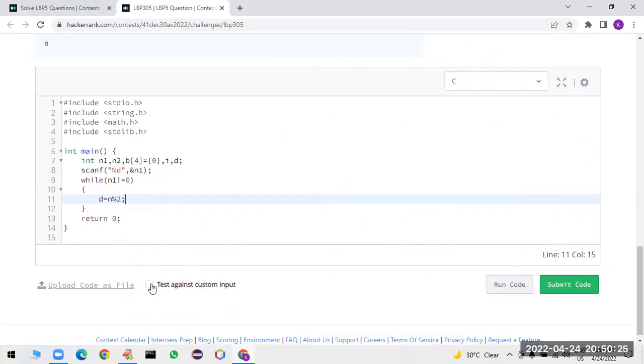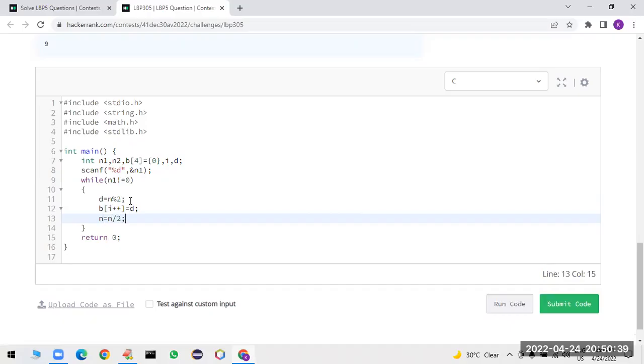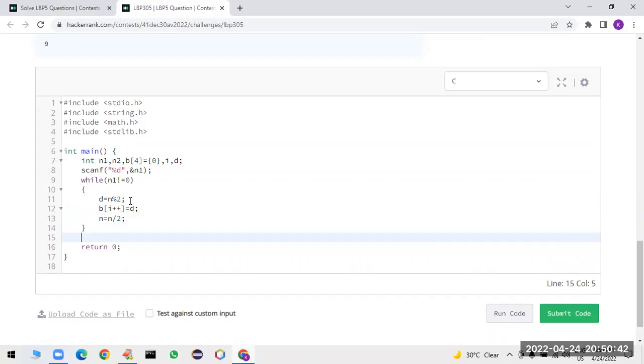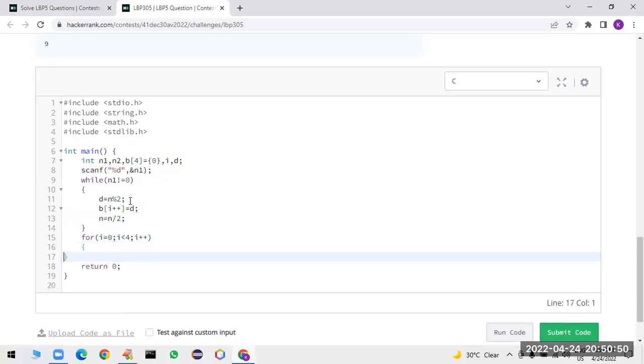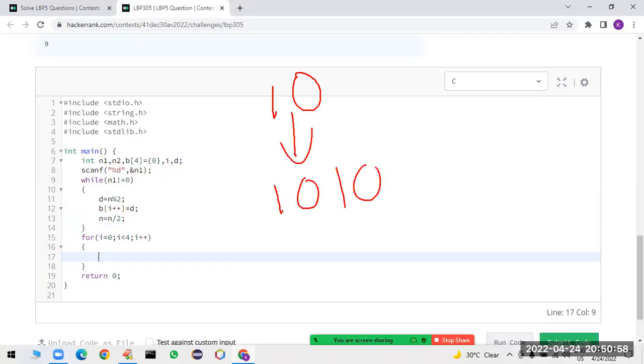So while n is not equal to 0, d is equal to n percentage 2. I'm going to take b of i plus plus equal to that digit. Then n is equal to n by 2. So I got the complete binary value. Now observe carefully: for i is equal to 0, i less than 4, i plus plus. If the number is 10, how is it represented? 1010. Now these 4 bits are there with me.